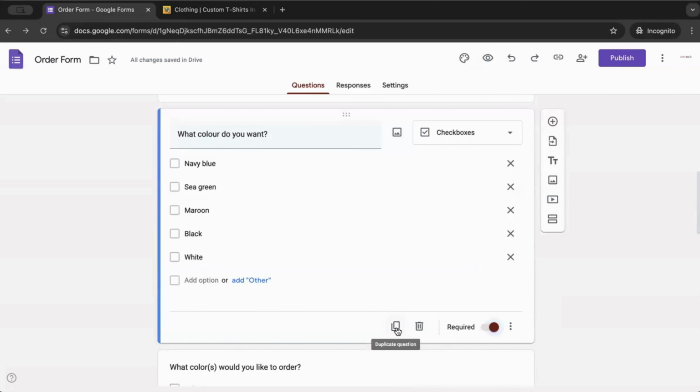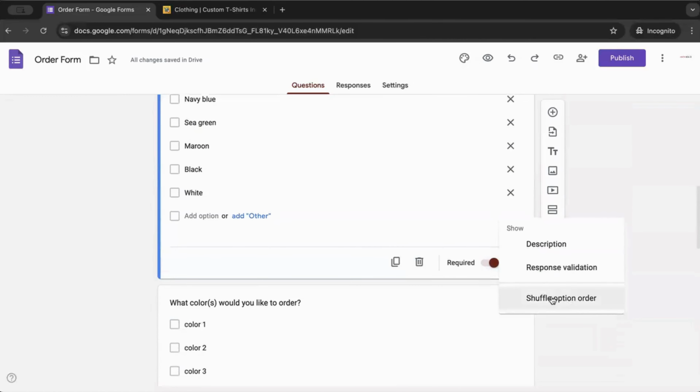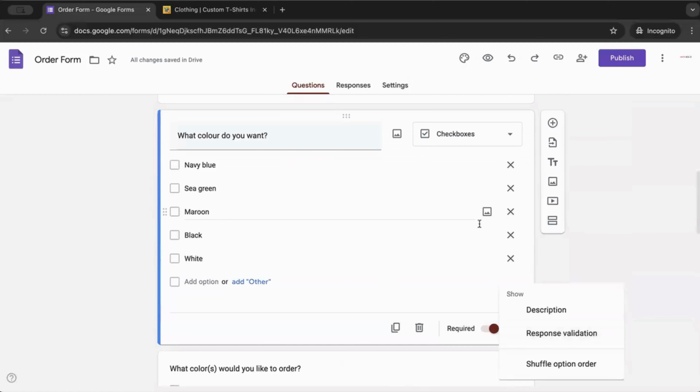You can also duplicate a form or delete a form. If you click on these three options, you can give more description, you can set response validation, this is not important, and you can also shuffle these options order.